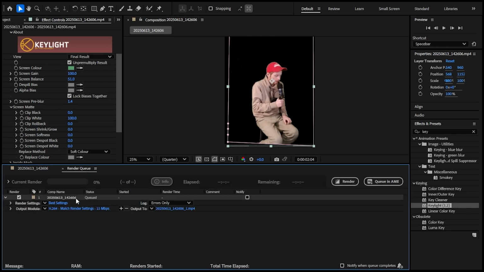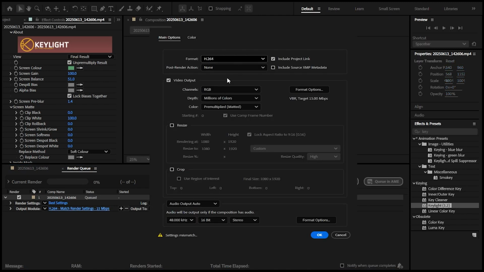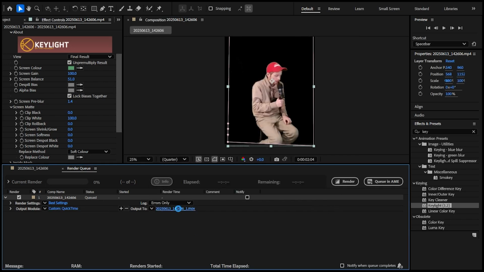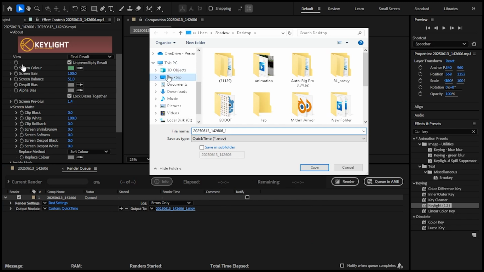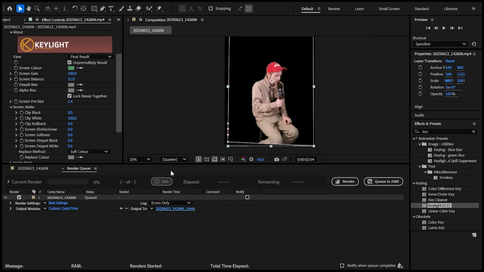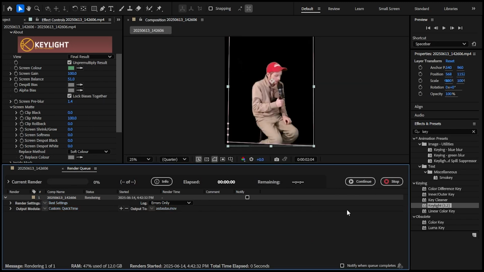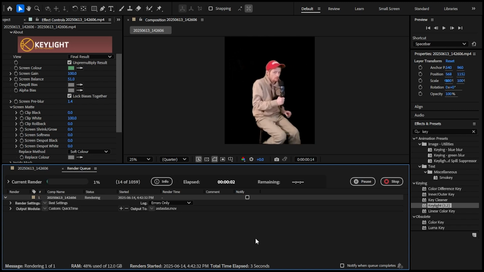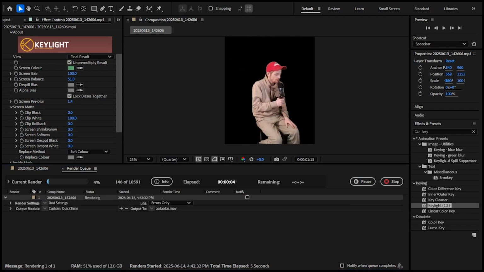Render queue, always delete the first one. Desktop, let's just double check our settings. So again, I'm going to set this to QuickTime, RGB and alpha, and then we're going to put this to our desktop. Render. Continue. So as you see, our frames are actually going by really, really quickly.